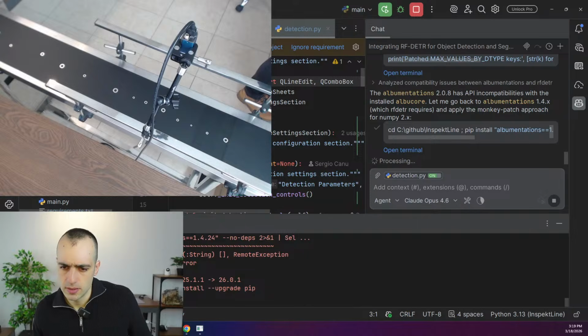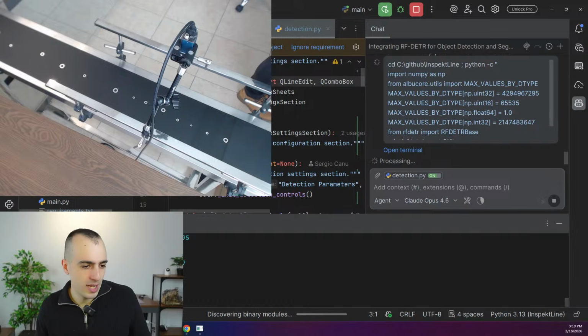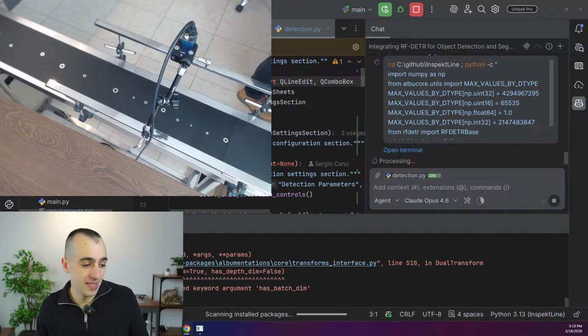It's not satisfied. Why? gxipy. Okay, it's not a package, it's a module that I have. gxipy is the module that I'm using to load the industrial camera.